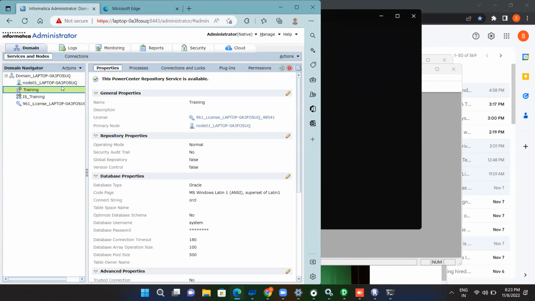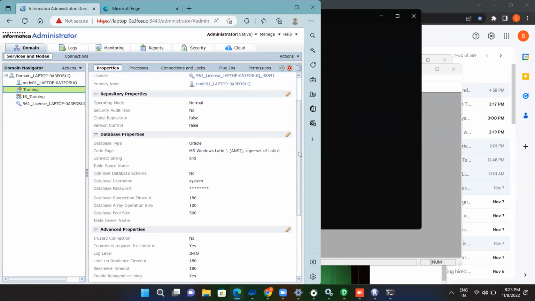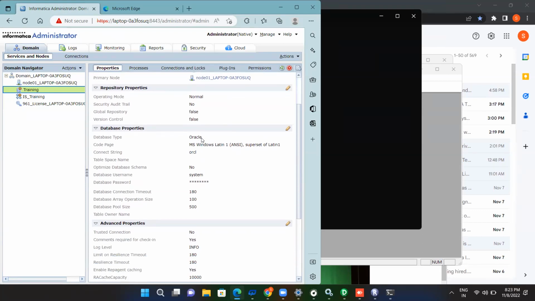Okay, so this is your repository service. Where your repository service is built, it might be built on some kind of database, right? So what is the database? The database is Oracle. And what is your connection string? ORCL. If you really want to see your metadata, you can go to this database and you can see.